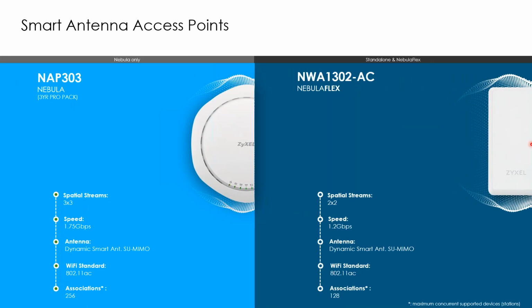Models that support or have the smart antenna array in them are the NAP303, which is a Nebula dedicated access point, and the NWA1302AC, which is meant to be an in-room access point, usually for hospitality, but can be used in all sorts of applications. It has a 3-port built-in switch and can also put out PoE.